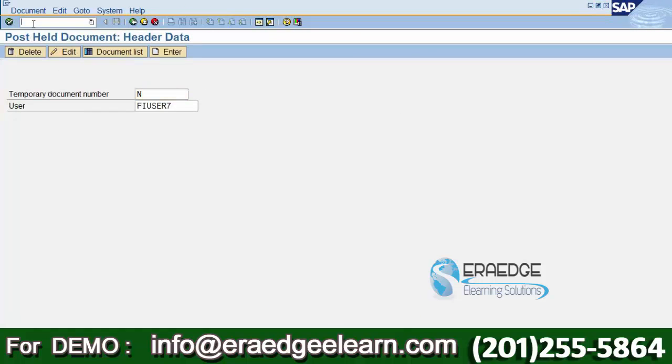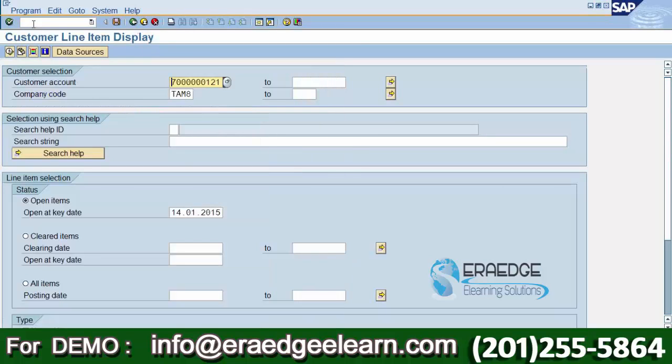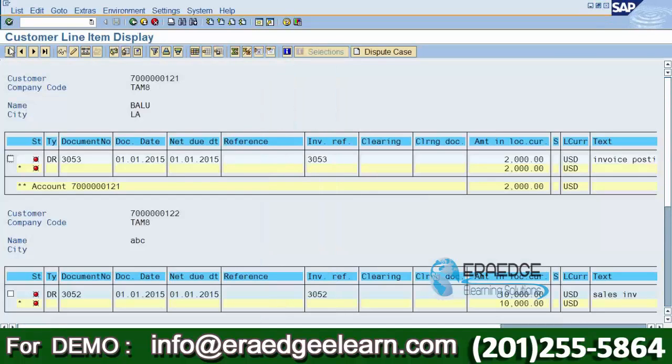Now let's see the FBL5N report. This is one entry of $2,000, and one entry of $10,000. Now, for these 2 persons, I am going to run the dunning.